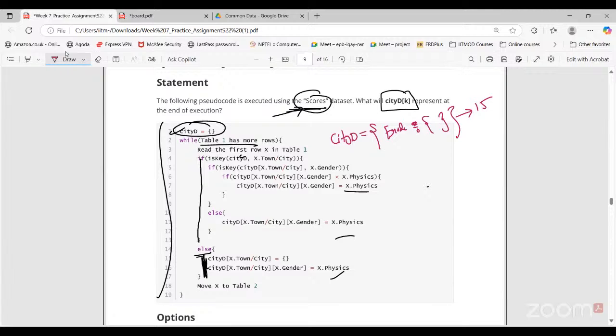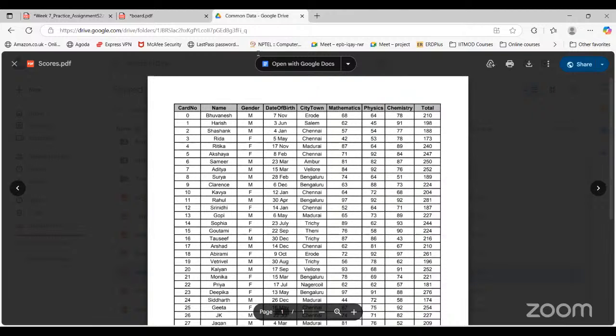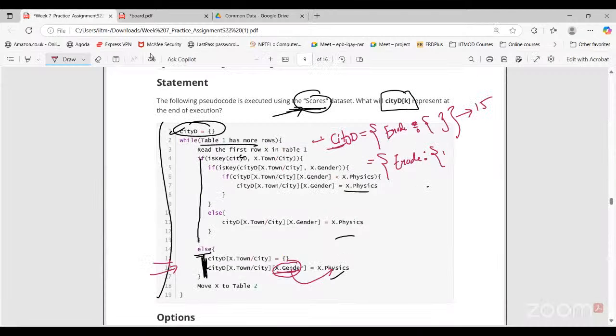For the gender, right? Okay. So see, at line number 15, can I write like this? City D will be like this. Yes, sir. City, and then we have the corresponding value, an empty dictionary. What will happen at line number 16? Sir, we are giving the gender as a key. Gender is basically a key, and the corresponding value will be physics, right? So gender is M, value is 64. So can I write like this, M colon 64? Yes.